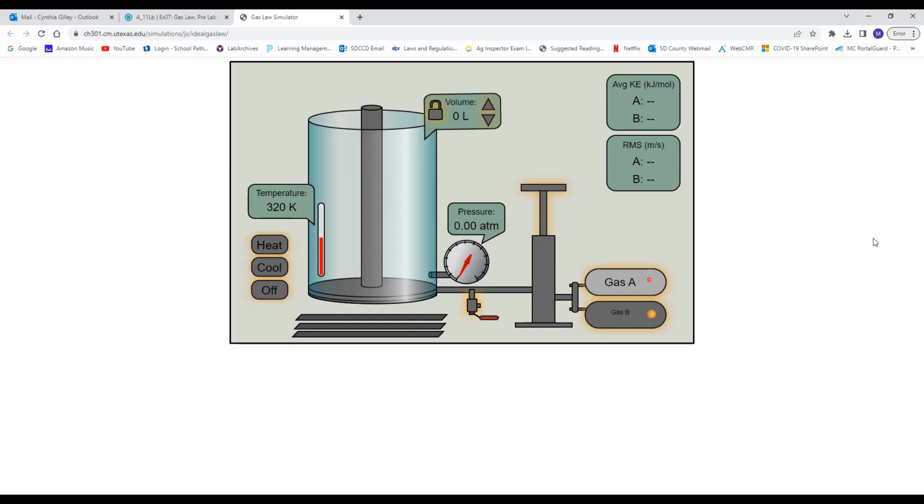It says add 1 pump of gas. So we'll go ahead and click on the plunger once. And then adjust the volume to 500 liters or thereabouts. We'll attempt to do our best. We're going to be happy with 497, right? And we'll go ahead and cross out 500 liters and write 497. That's pretty close. And it says to lock the volume setting for this one.